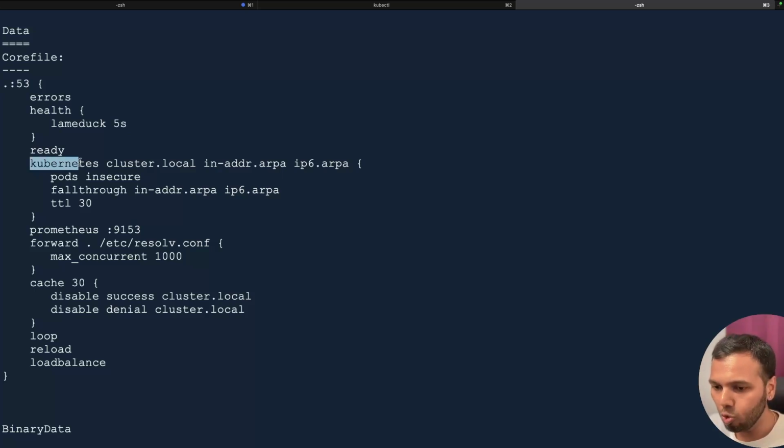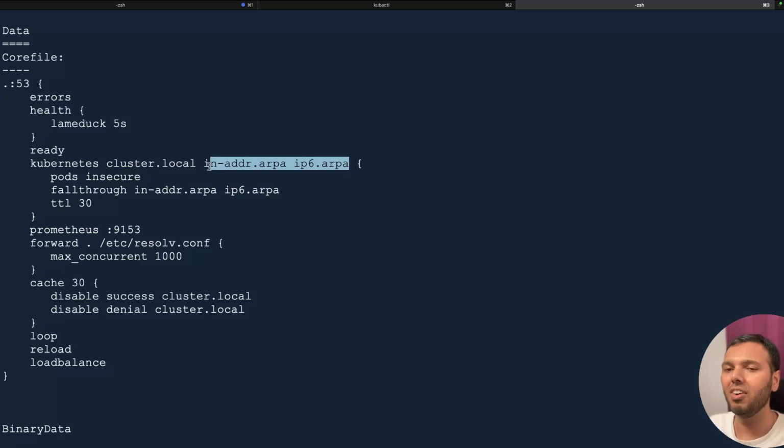Then what you see here is kubernetes, which handles DNS for Kubernetes service names and supports reverse lookups for IPv4 and IPv6. What are reverse lookups? Reverse lookups are IP to name resolution. Normal DNS lookups are name to IP translations, and reverse DNS is IP to DNS name translation.